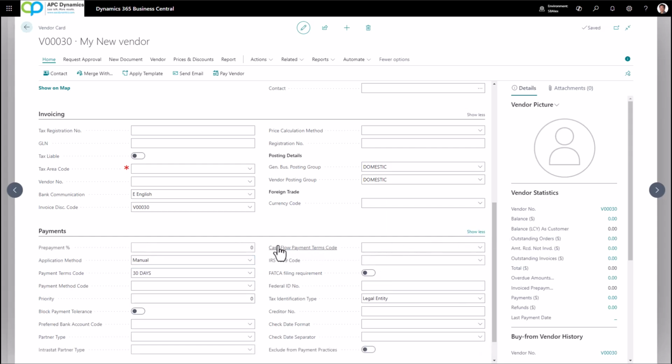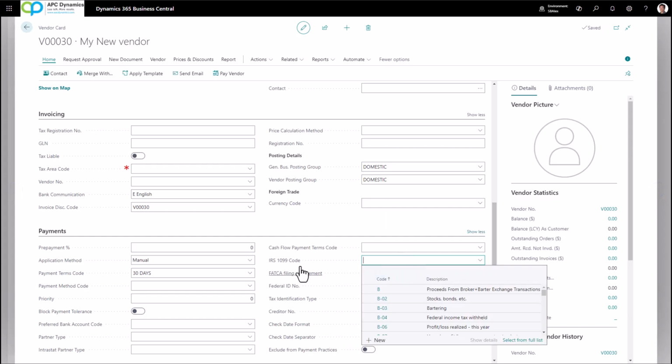Clicking on Show More on the Payments tab. For the US-based customers, if this vendor is a 1099, you have to define this code beforehand, because the 1099 code is calculated based on the payment. If the invoice does not have a 1099 code defined, you're going to be generating 1099 reports, and it's going to exclude those invoices that should be a 1099.